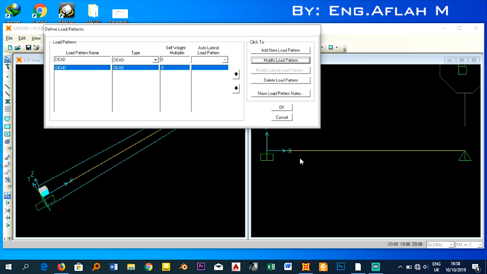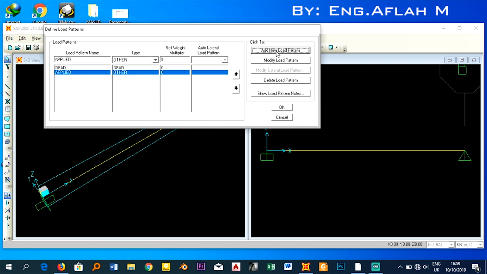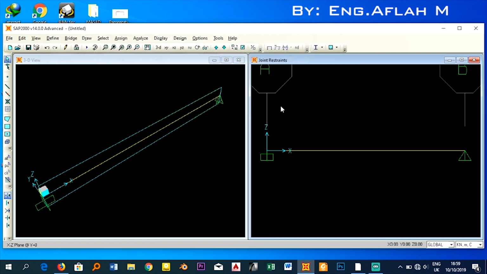So now we don't want the self weight of the beam. What we want is only to consider the applied load. So let me write applied, and for the load type, let me select other. The self weight multiplier is 0, and I will say add load pattern here. If I don't want the dead load, I can select it here and say delete load pattern if I want. However, it will not affect our calculations because now we made the self weight of the element not to be considered. So let me say okay.